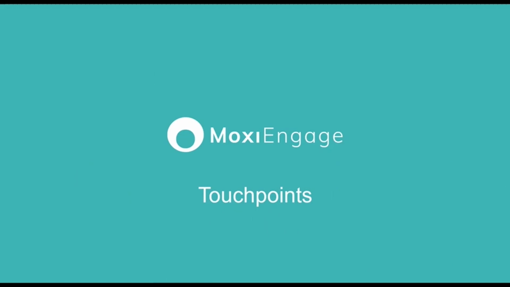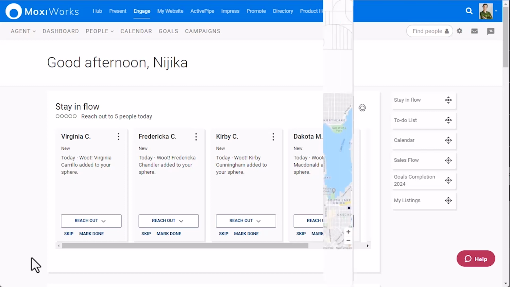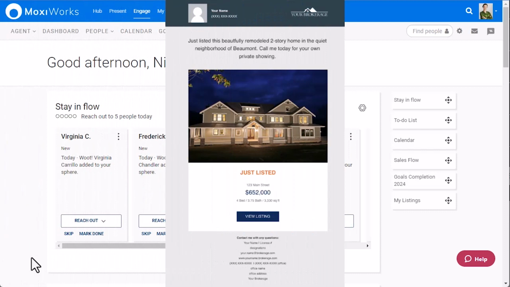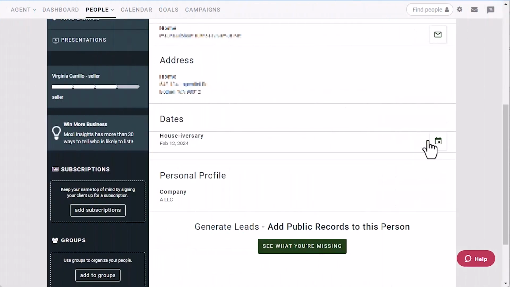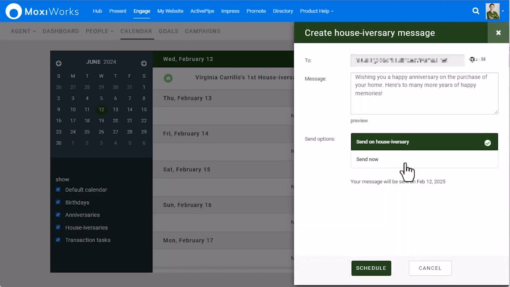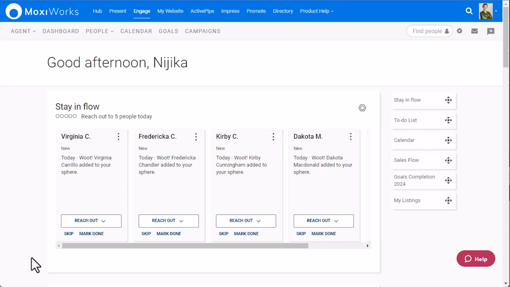Touch points. Next, you'll want to set up additional touch points that allow you to stay in flow with your people without waiting for their name to show up on your dashboard. Touch points include the monthly neighborhood market snapshot email subscription, the just sold or just listed email announcements, where you can pre-subscribe those people you wish to receive this information and then send the emails when you choose, and connect with your people on their special dates, like their birthday, anniversary, or houseiversary by adding these dates to your calendar and setting up reminders.